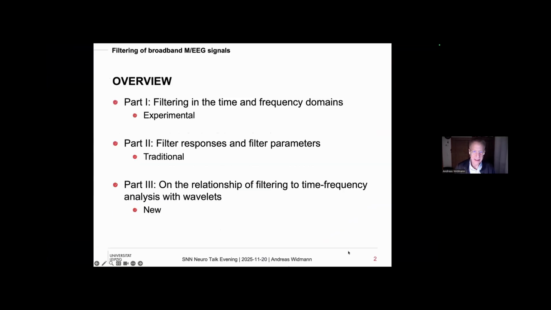My talk is separated into three parts. First is filtering in the time and frequency domains. This is really experimental. I have never presented it in this way before, so please bear with me, and if it's too fast, just tell me. This in some way goes to the heart of filtering. I omitted it from previous talks because I felt it is too complex, but I think you are a smart and young audience and will be able to follow me.